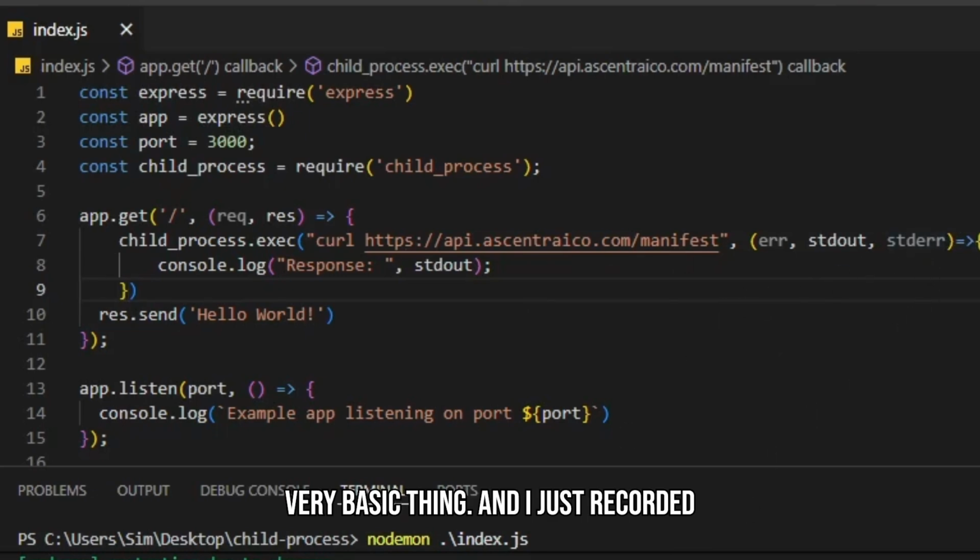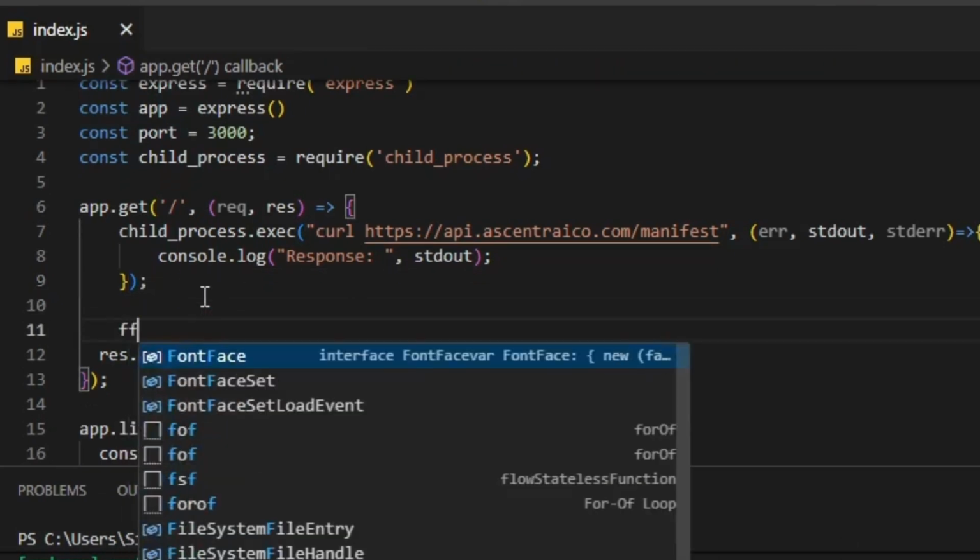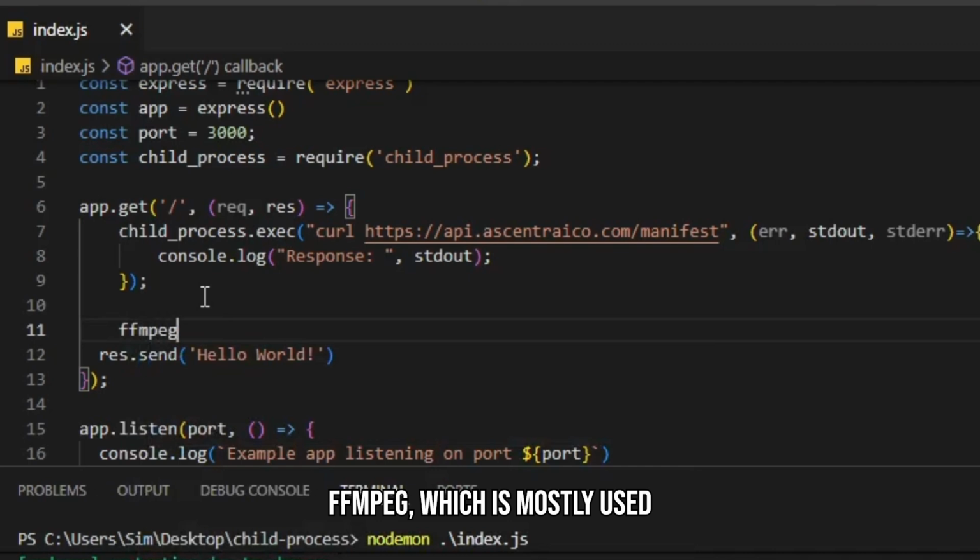That was a very basic thing, and I recorded this video because I want to show you something cool like this. I have seen that most developers don't use it because that command takes a huge amount of CPU. I don't think you need that much, but if you want to play with ffmpeg, which is mostly run on the command line, then you have to deal with child process. So yeah, I just wanted to show you that, and I'm done.